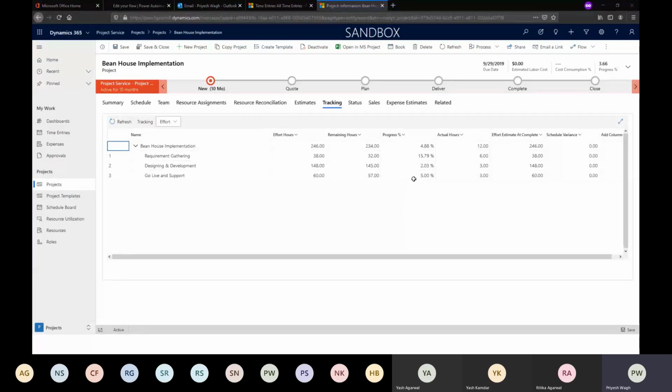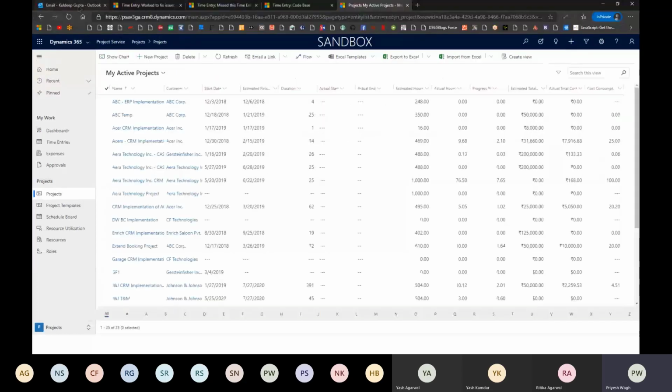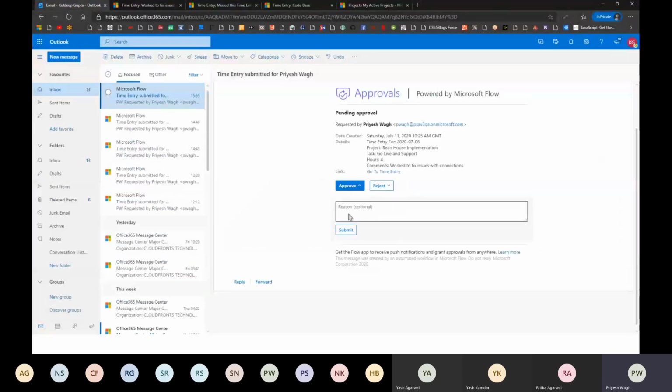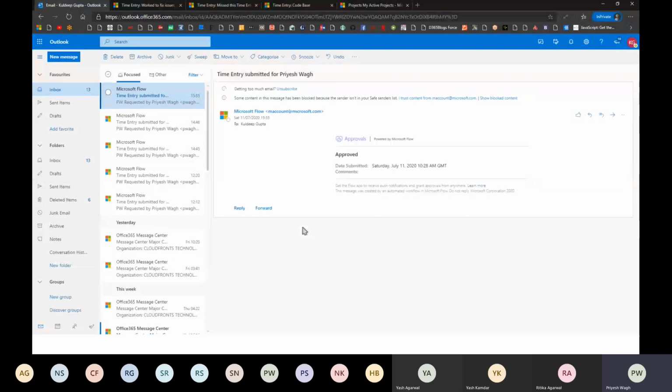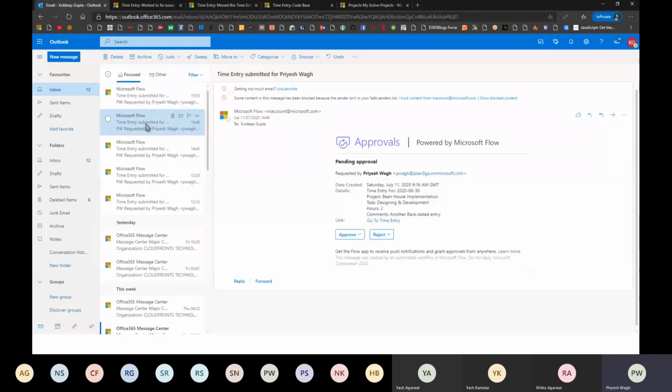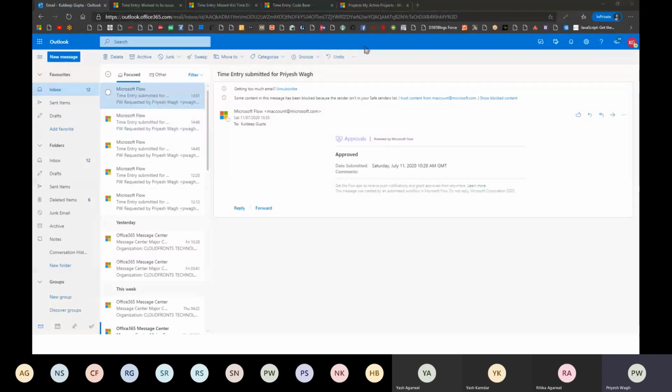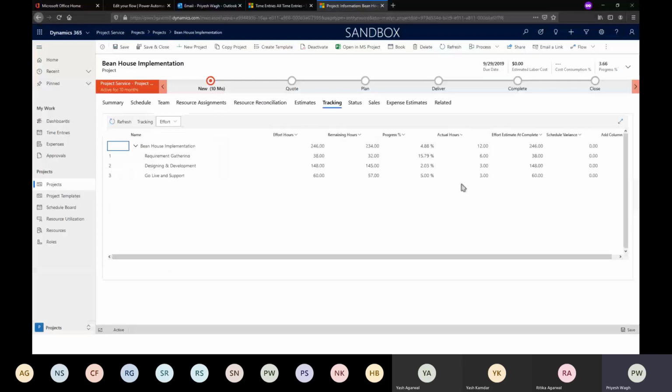So let's go back to Kuldeep's PSA. This is what I'm going to approve now. Once I approve, it just goes away. That's it. Nothing else to be done for him. Without going into Dynamics, he was able to just approve the time entries which I submitted, and that will be reflected in the project. So this should go to 7 hours. 4 hours got added here, which made it 7. So the approval process is completed. What he did was he approved my time entry.